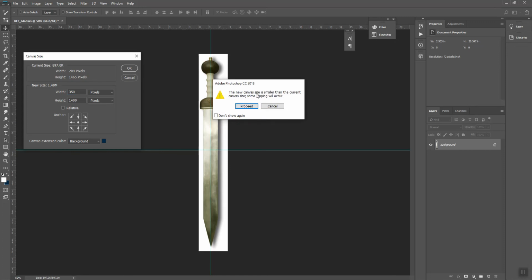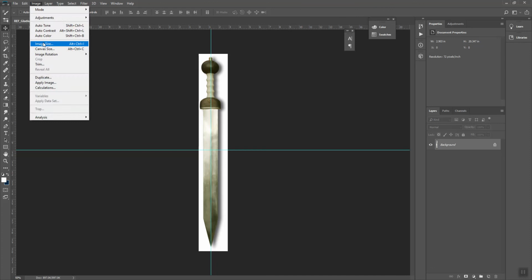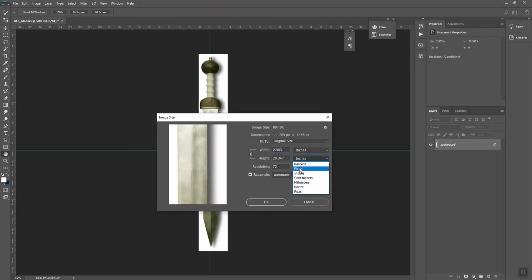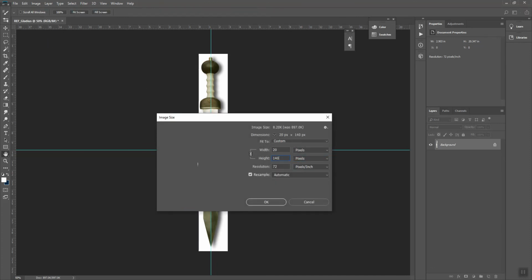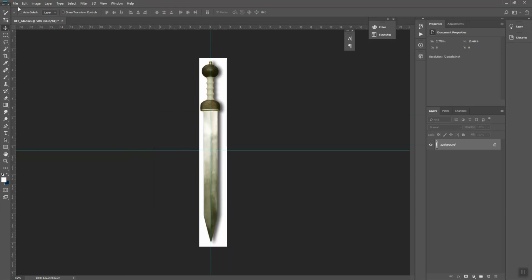So it's saying the new canvas size is smaller than the current canvas size. Some clipping will occur. So I did make it a little bit smaller, but not much. So let's hit proceed. You know what? It clipped the top, so I guess we don't want to do that. So I'm going to undo it. Let's do Image, Image Size. And under pixels, we're going to change this to 1400 right here. And then say OK. So that shrinks it down a little bit.